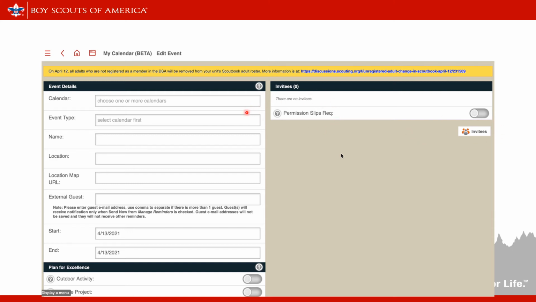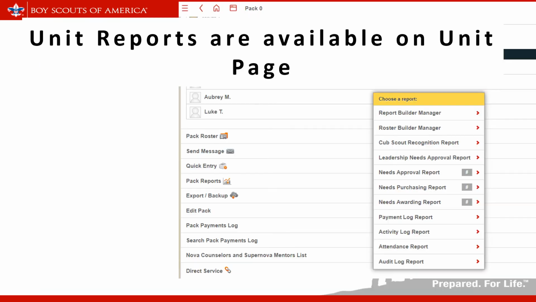There are permission slips that are in the system. If you click on the question mark, it tells you what those permission slips look like. If you toggle this toggle, it will send out the permission slips at the same time that the invitation is sent out or the reminder is sent out. And they have to mail those permission slips back to you. The system doesn't automatically record permission slips.